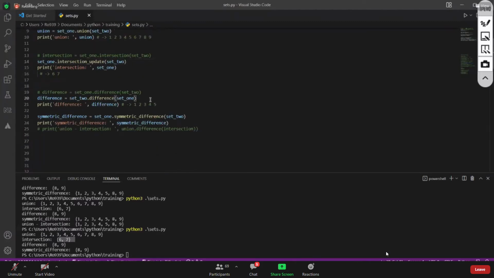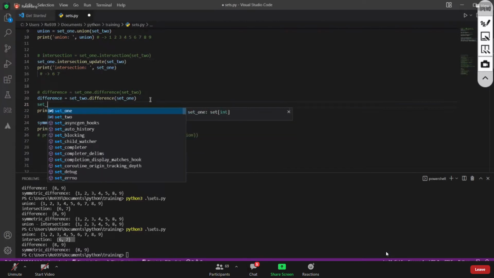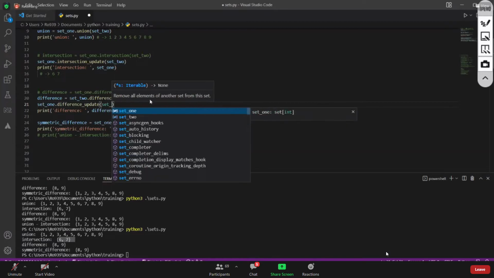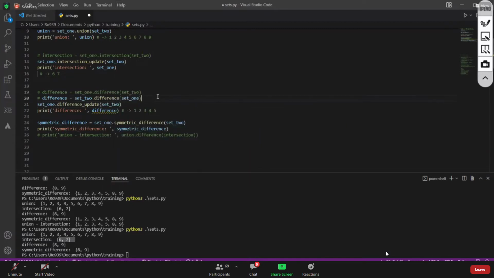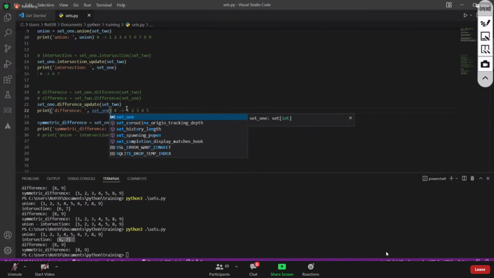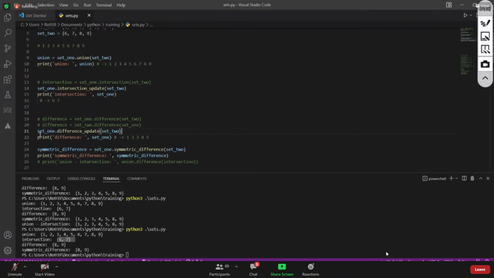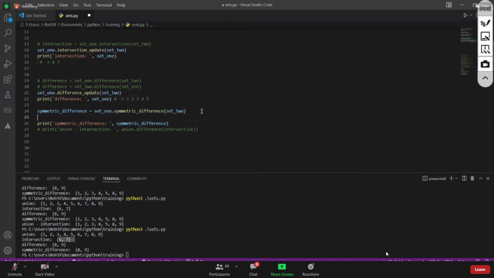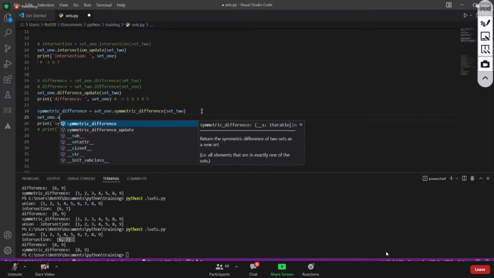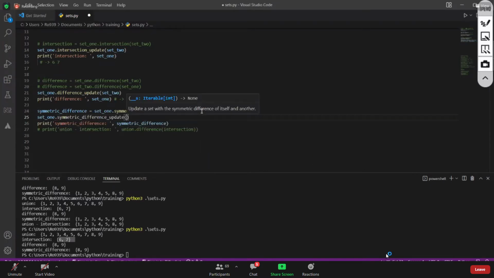In the same way, we have difference update also. And you can find the difference in between, and your set 1 value will be replaced with whatever the information is. In the same way, we have symmetric update. So here even symmetric update will do the same.